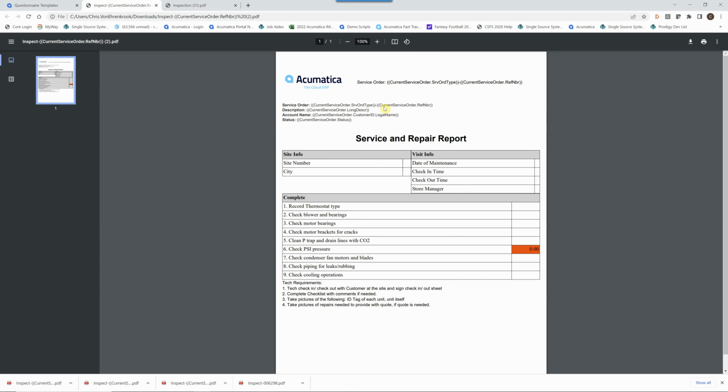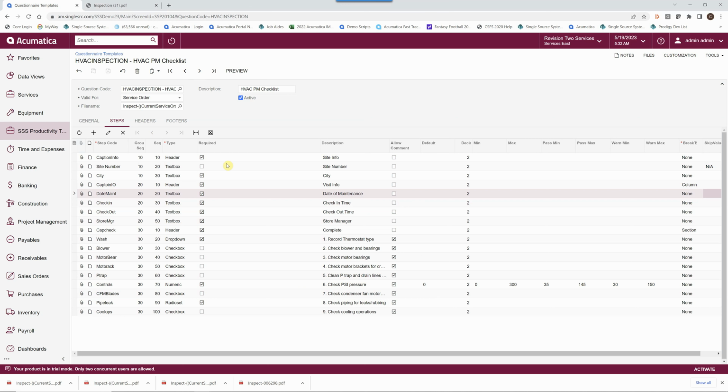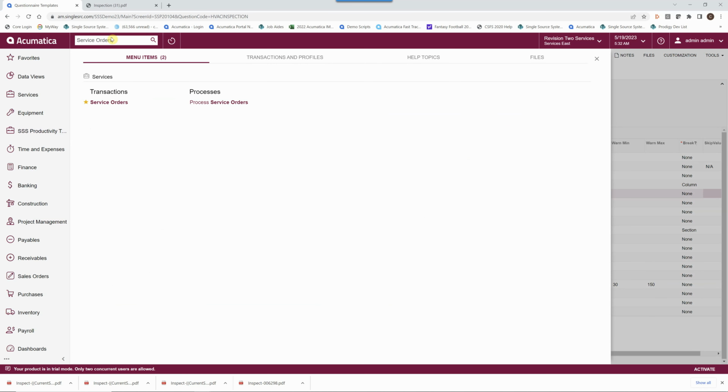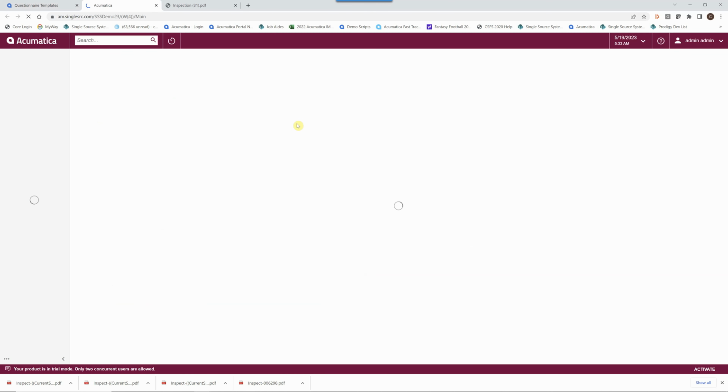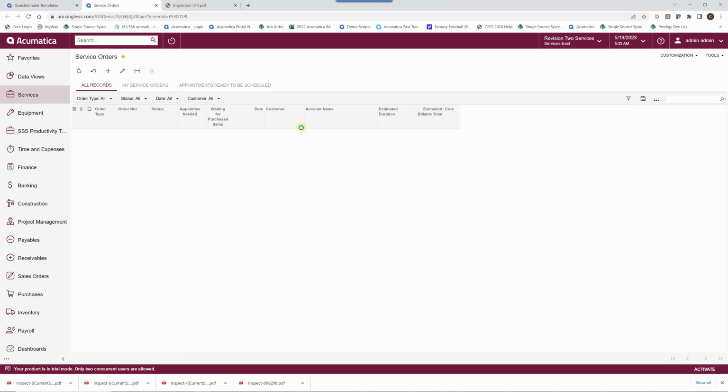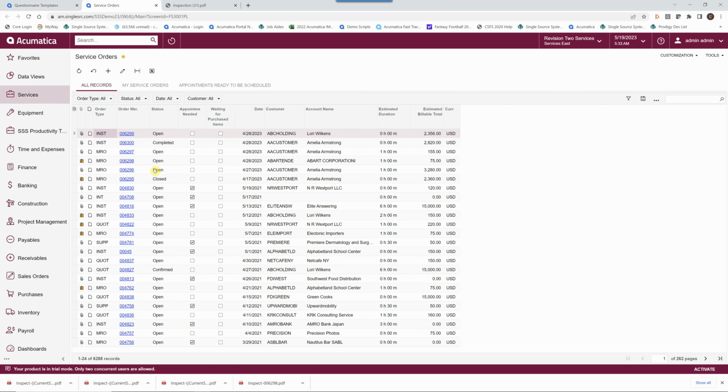The last part of this is actually filling out a survey. So I want to go back and fill that survey out, and we'll bounce back and forth between that and our questionnaire template here to just see again, how did we format that and how did it come out when we actually did it. So I'm going to go into service orders, which is where this form is linked to in our valid for that we looked at earlier. And I'm going to go into this.